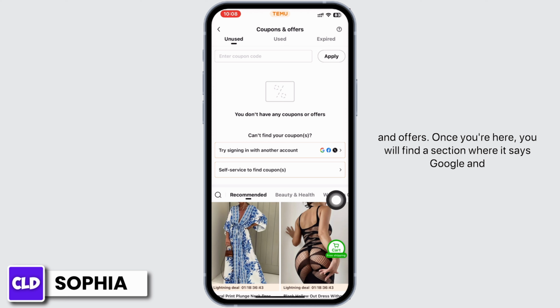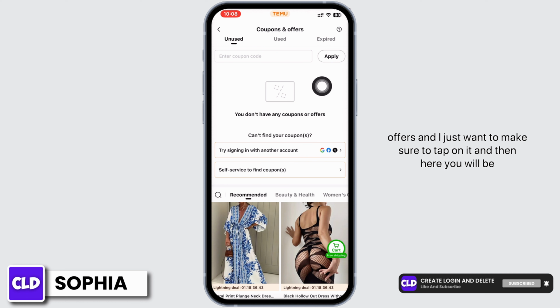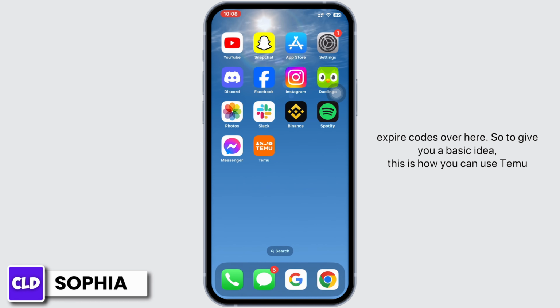Once you're here, you will find a section where it says Coupons and Offers, and I just want to make sure to tap on it. Then here you will be able to see different types of codes that you can use. So you can use a coupon code, an offer code, a promo code, and also a referral code. If it's unused, you can hit that apply button. You will be able to see a used code as well as the expired codes over here.